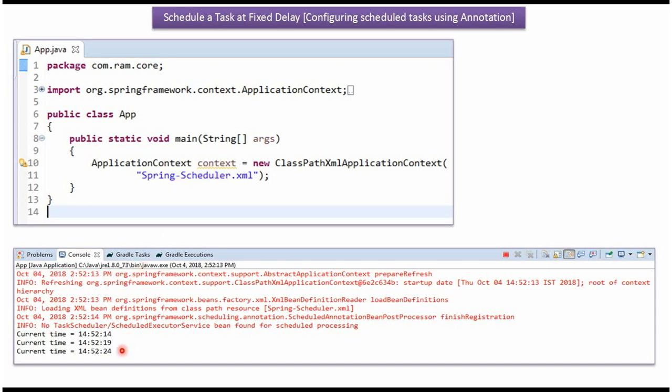Here you can see the output, and here you can see every 5 seconds the task is executed and printing the current time.